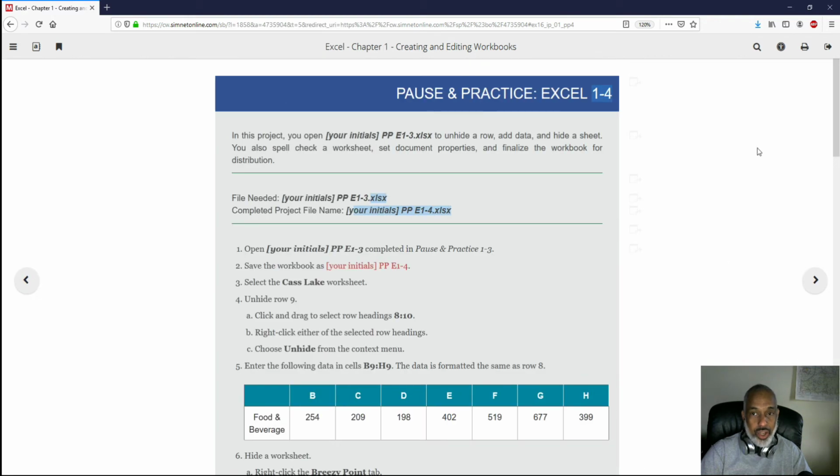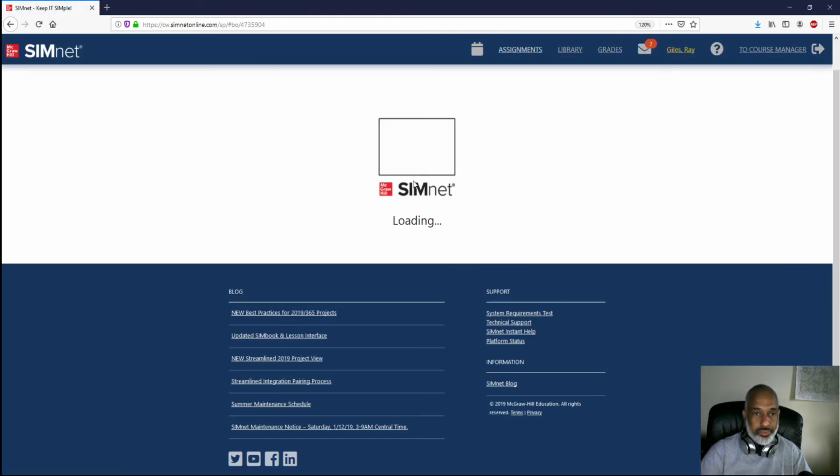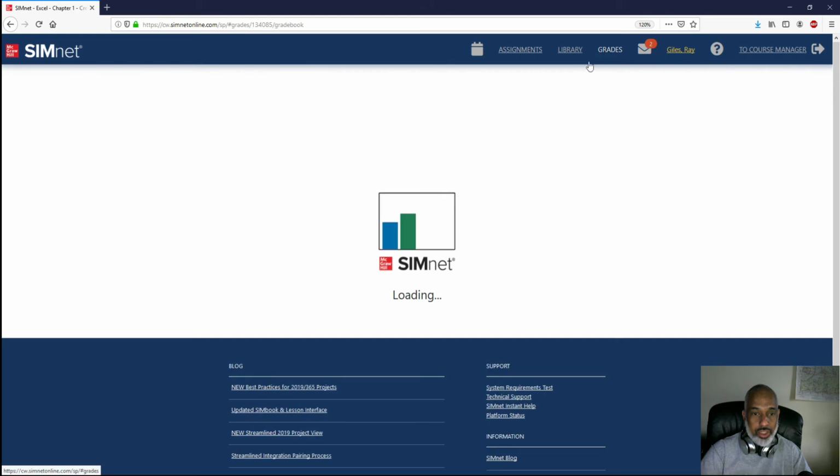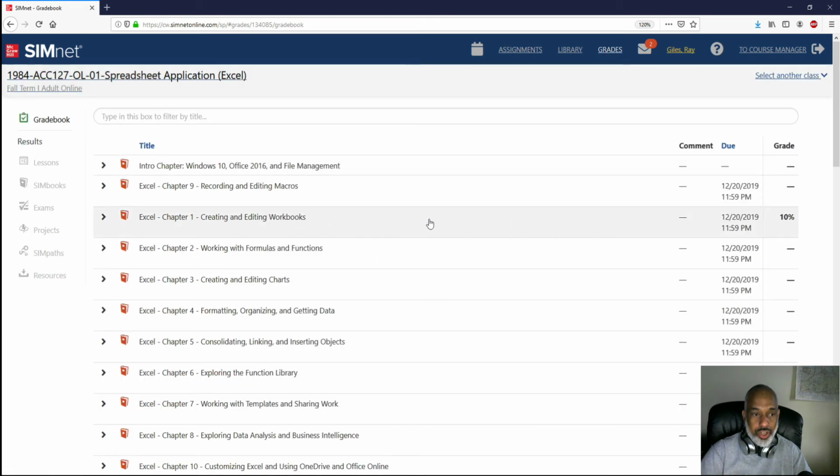Now guess what? This is what you hit here to see your progress. You go out here with this arrow, exit. You're still in SIMnet. See? Now what you want to do is you click grades. You'll be able to see your progress over here, as to how far you got.